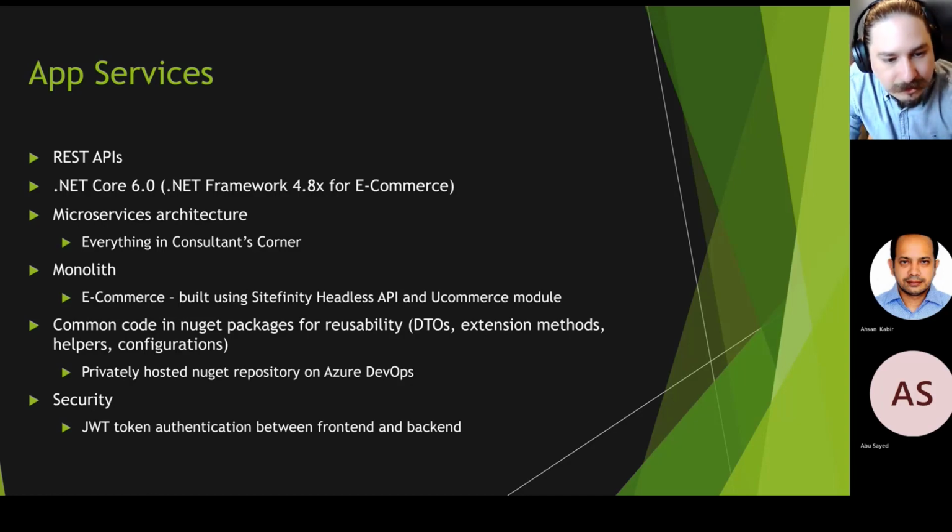And we have common code, and we build NuGet packages for reusability. We have DTOs, extension methods, etc., in these NuGet packages. As I probably mentioned, we host these in a NuGet repository on Azure DevOps. Okay, security is JWT token authentication.